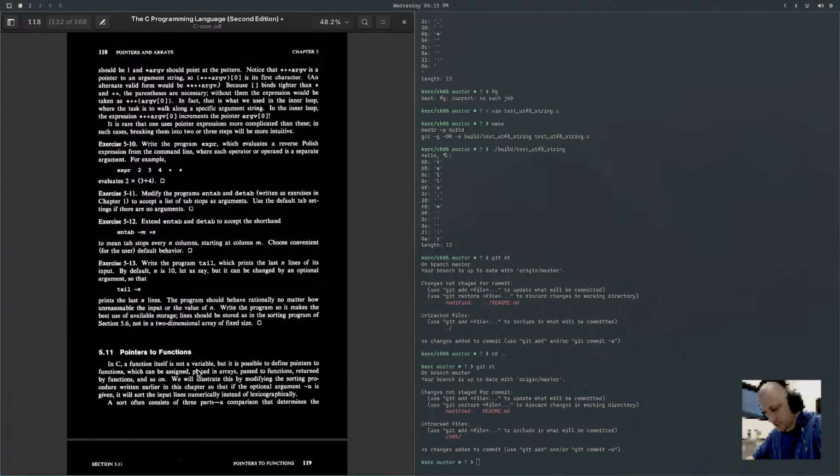So yeah, modify the programs entab and detab, written as exercises in chapter 1, to accept a list of tab stops as arguments. Use the default tab settings if there are no arguments. Extend entab and detab to accept the shorthand. Don't care about this. Write the program tail, which prints the last n lines of its input.